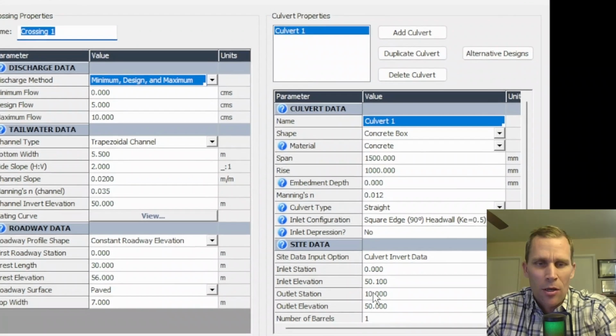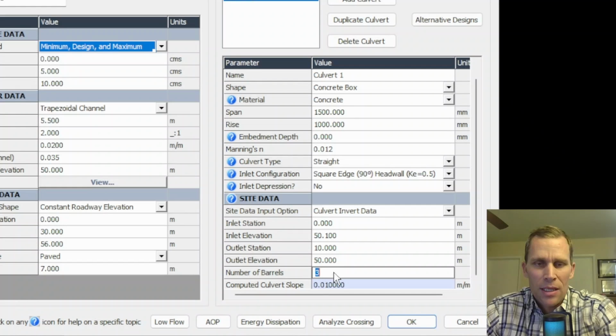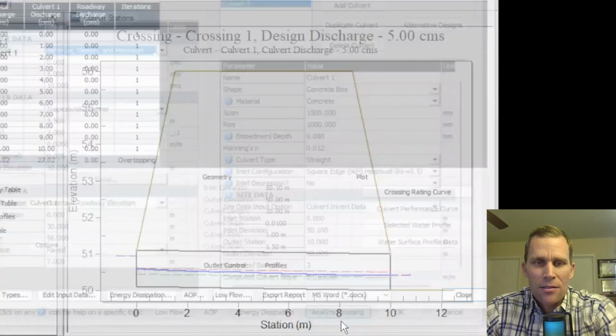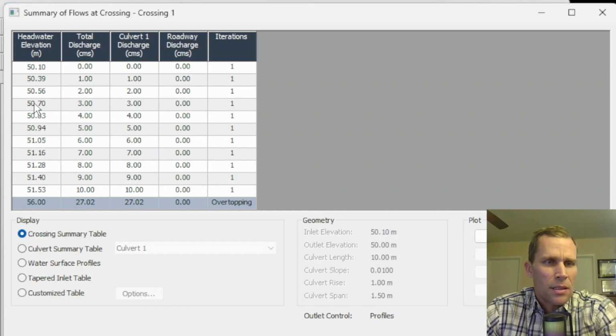Same idea. So I'm going to go back to my data input, change this 1 barrel to 3 barrels and hit tab, then click Analyze Crossing. All right, so the headwater at 5 CMS is now 50.7. Okay, that's even less. That's not even a submerged inlet anymore.